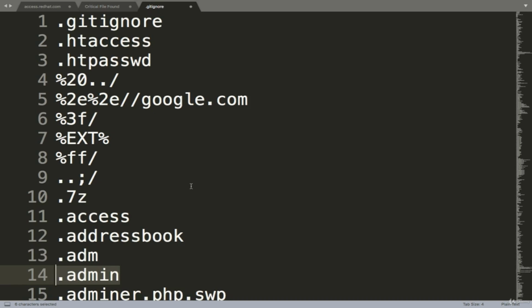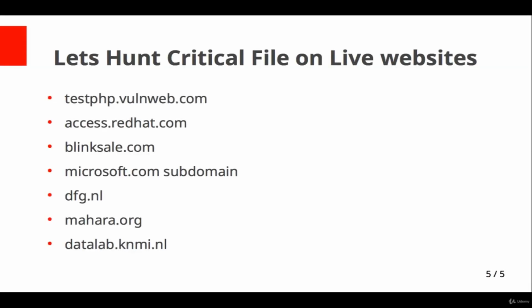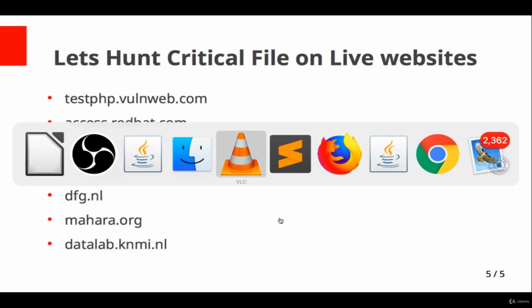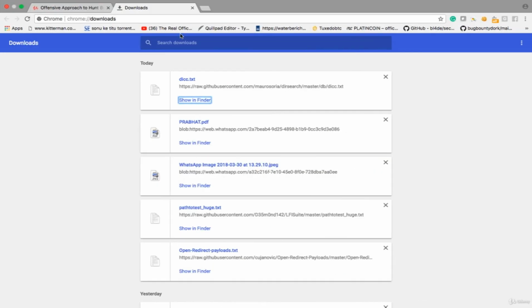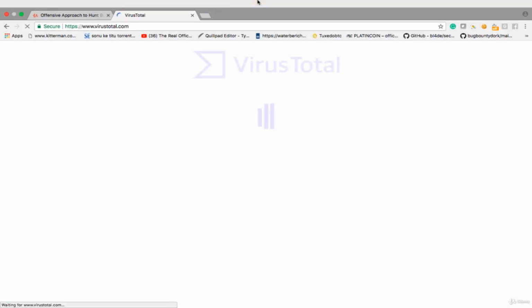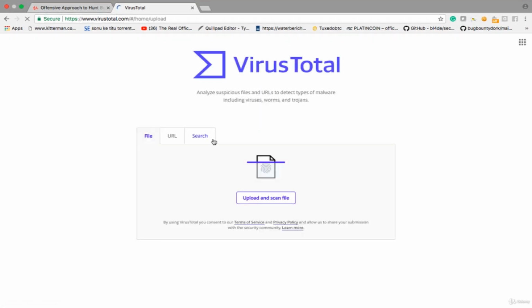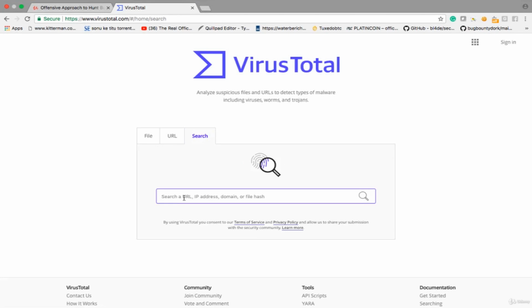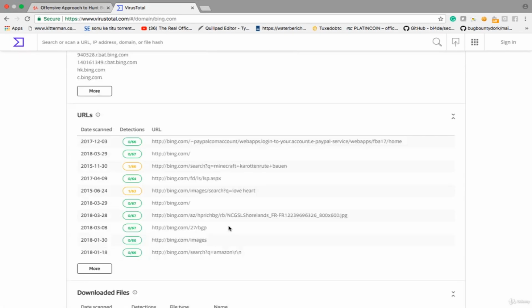We'll see live how to hunt for the critical file found vulnerability. Let's hunt on one of the subdomains of Microsoft.com live. I already told you how to find subdomains. I'll go to virustotal.com and search here. You can try on any website. Let's try bing.com. Bing.com is also a subdomain of Microsoft, so you can try there.